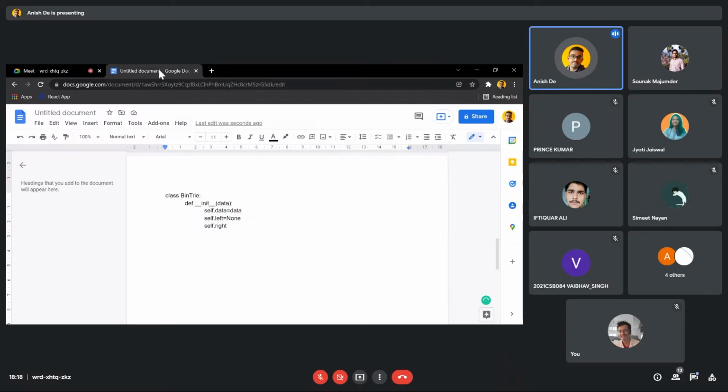I am writing the pseudocode. So the binary trie has these three parameters: it will have a data, it will have a left child which will be empty or null, and it will have a right child which will again be null.